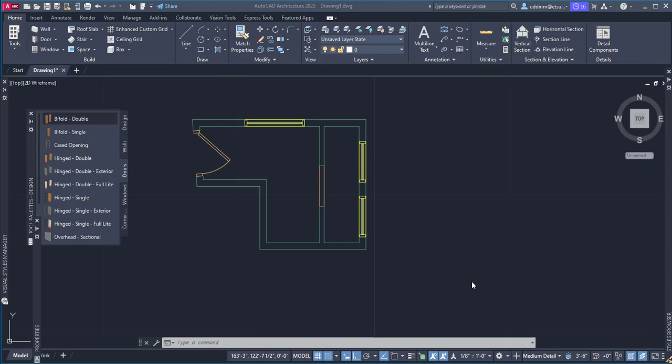Welcome back to ENTC 2160 Architectural CAD. What we're going to talk about today is how to create dimensions for your drawing.